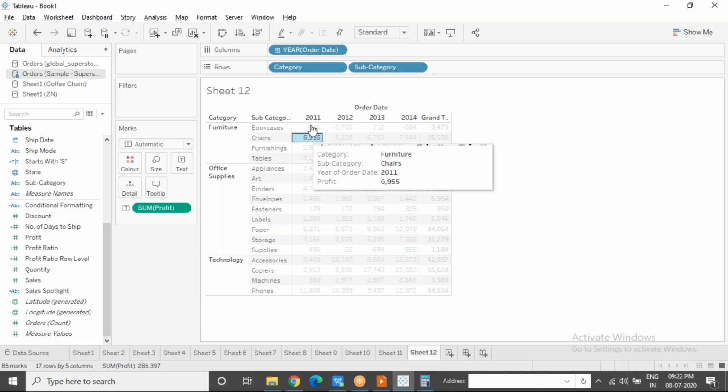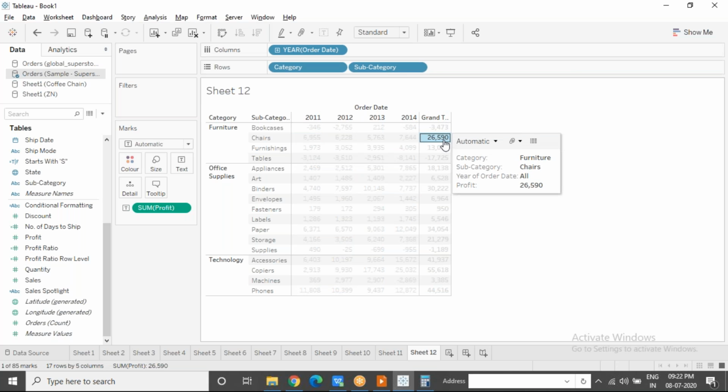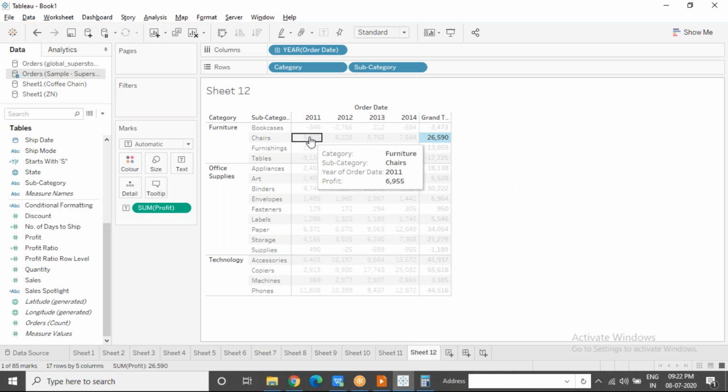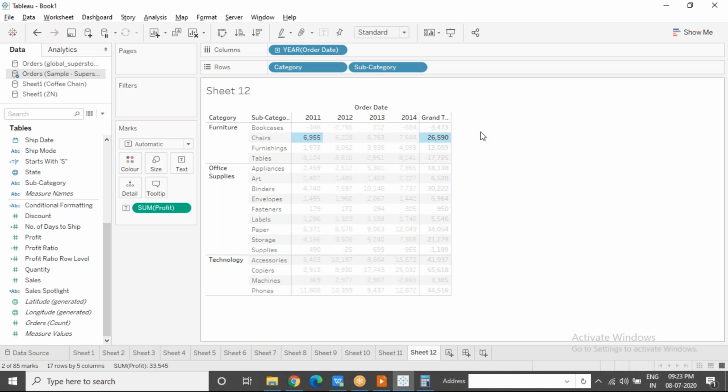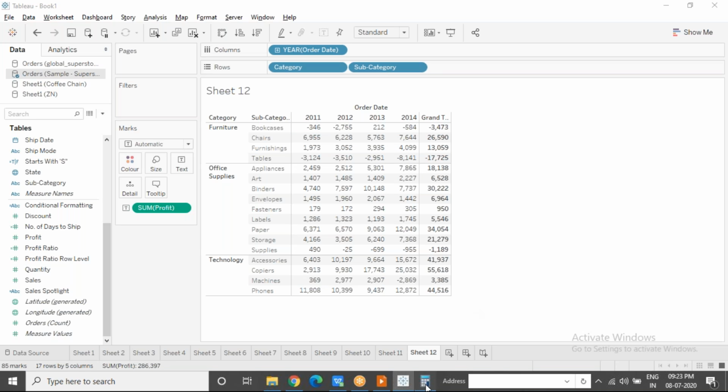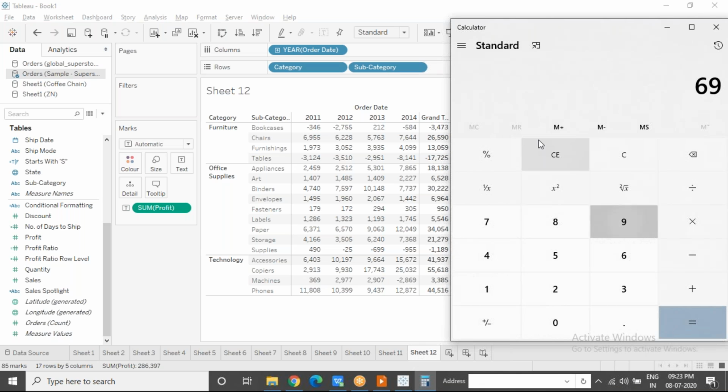So what is this out of? This is my total profit. This is my 100 marks, of which I obtained so and so marks here. Let's say 20 marks here. So 20 divided by 100 will be my percentage. So the total, 26,590. This whole thing you multiply by 100, you will get the percentage.